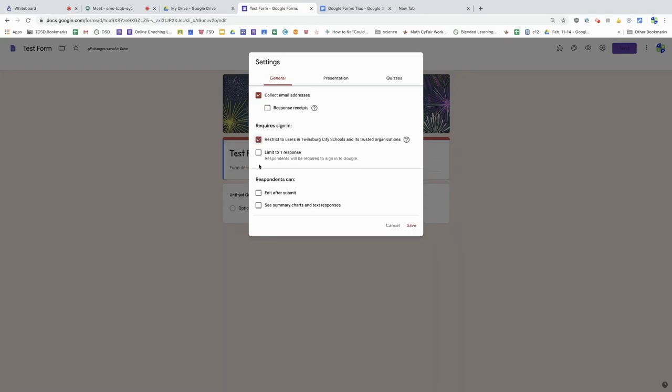But if you only want the respondents to submit one response, even if it's a survey, then you go ahead and click that. And then what respondents can see, can they edit and submit it? By default, it's off, but if you prefer that they edit and submit it, go ahead and check that. And then do you want them to see the summary chart and text responses? So if you have that bottom one turned on, they're going to see the summary charts of their results, essentially, and their progress.